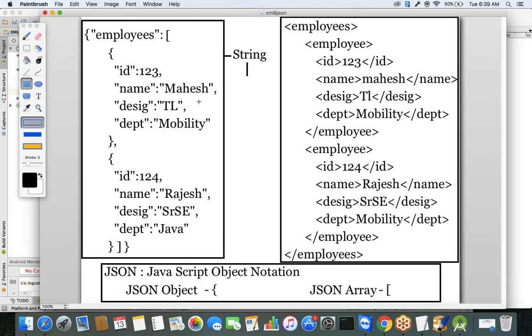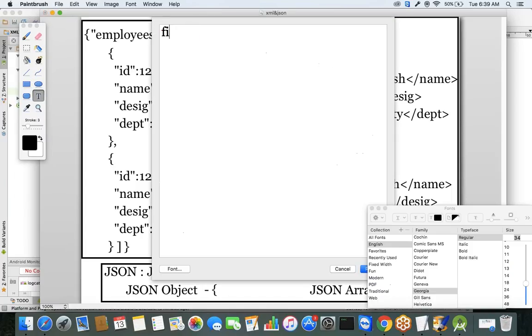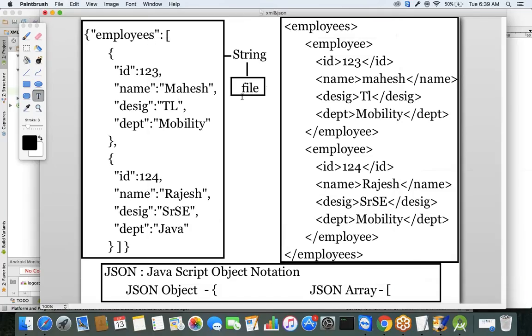Whatever data is there in the string, we'll write that data into one file. So now we store the entire data into the main JSON object. That object data is converted into string format and that data is written into a file.